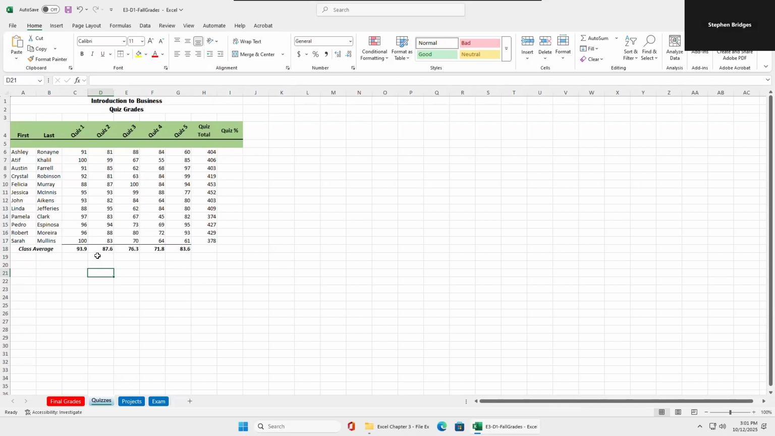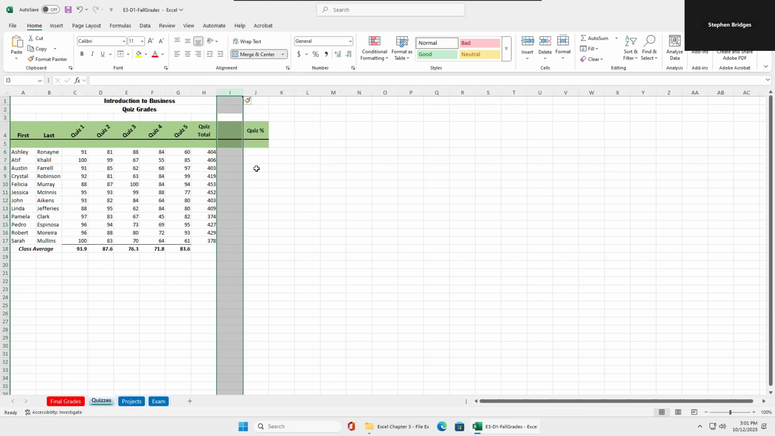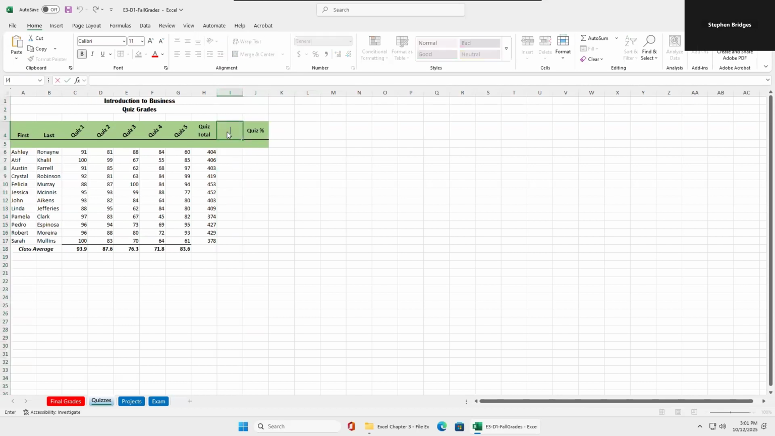Insert a new column to the left of column I. Put it right here. And then in I4, we will type, if I can type, Student average.